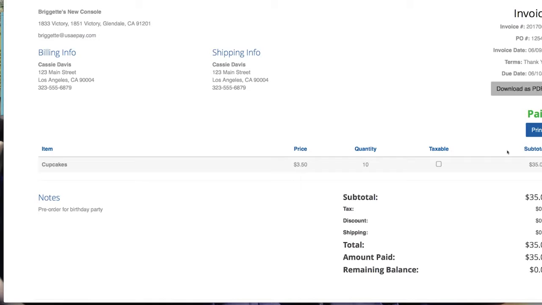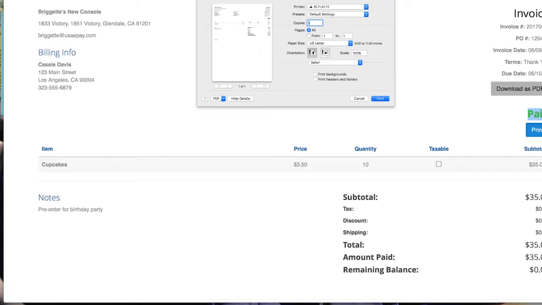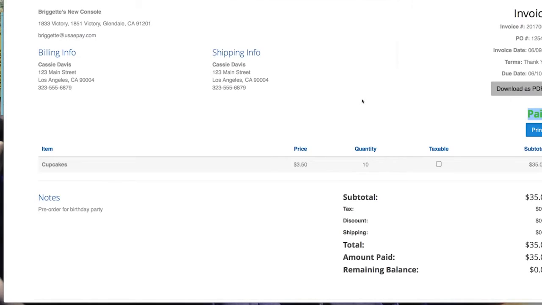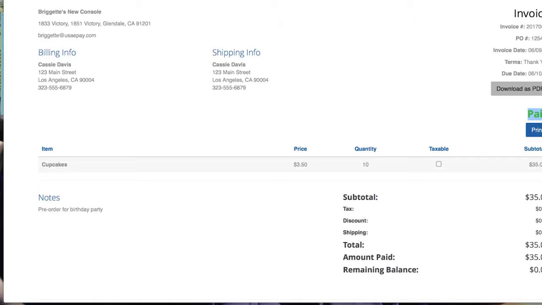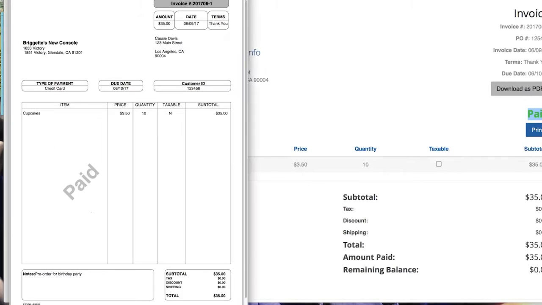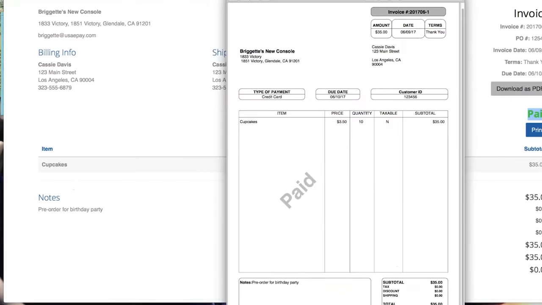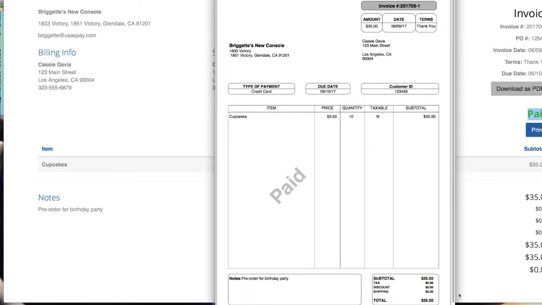Very user-friendly. Notice that even on the customer or consumer end, it's very easy to maneuver through. And going back to the paid status, this is basically the result of it. Now I can see it was paid. Let me see, preview.